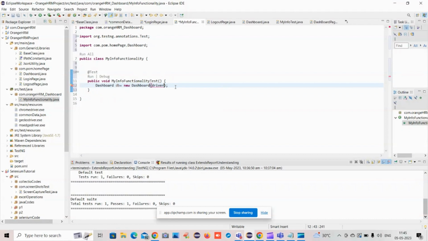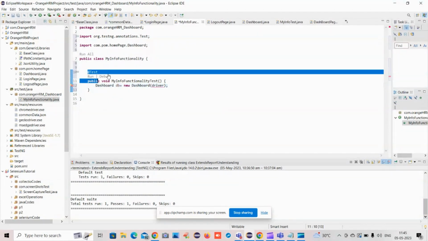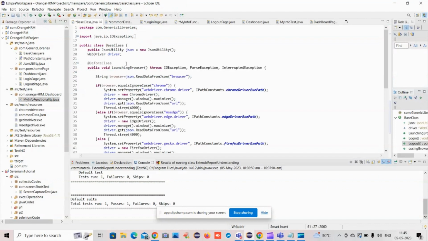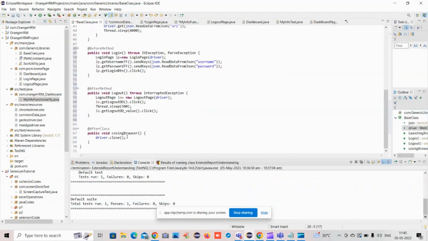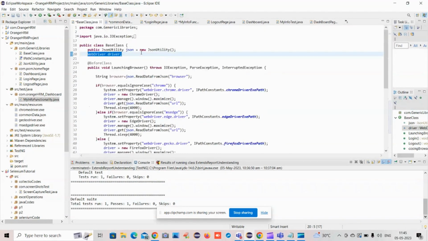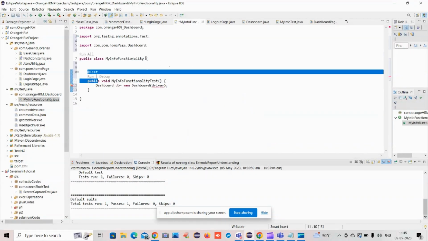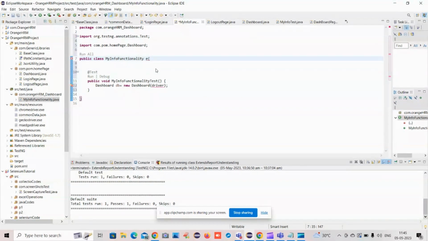Yes, what happened? Now we are writing a test case, right? And all these methods, before test, after test, we have declared inside the base class. For accessing all the methods from the base class, for WebDriver access, launching browser, login, logout, closing browser, we have to extend. That means we have to use the inheritance concept here while writing a test case. So we have to extend the base class.